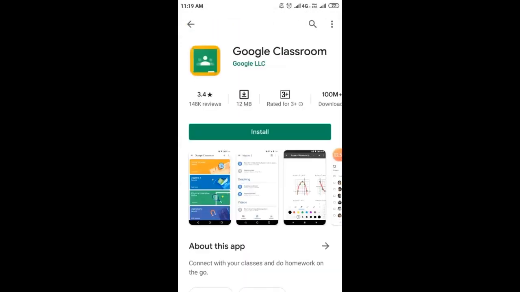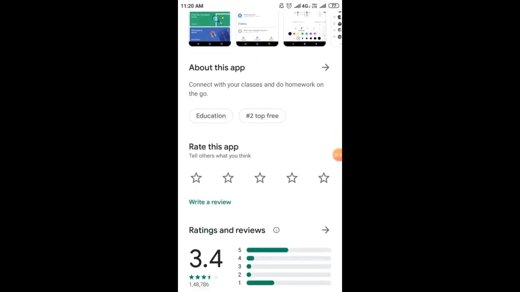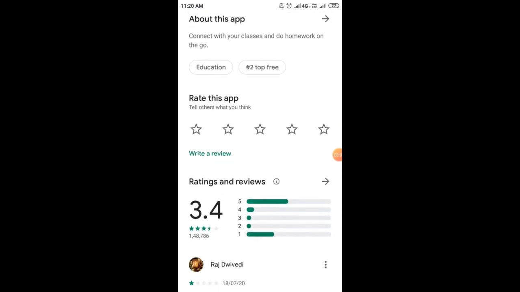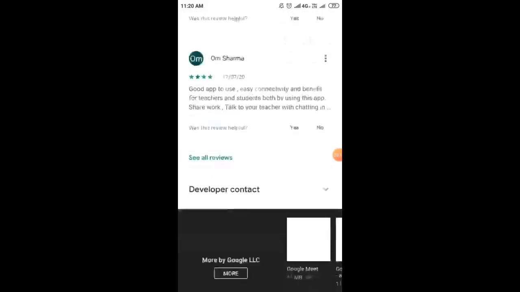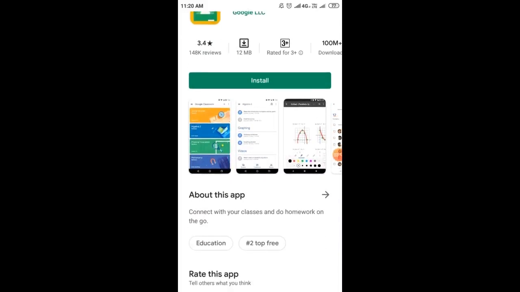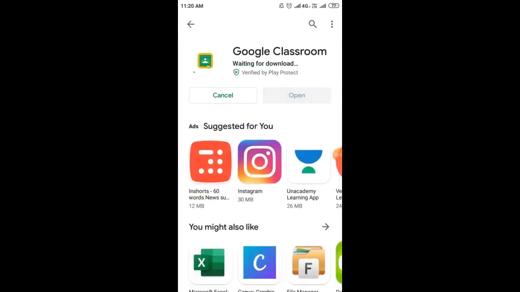and to check information about this app, you have to click on the screen and it will give you information about what this app is meant for and what reviews the public has given for this app. Once you are sure about this app, click on the install button to install this app.